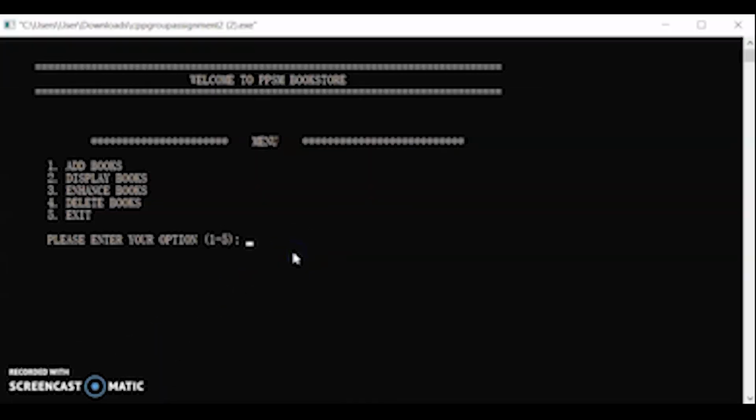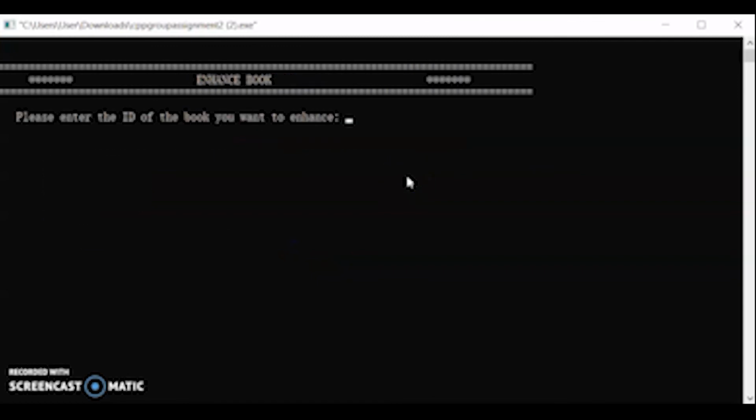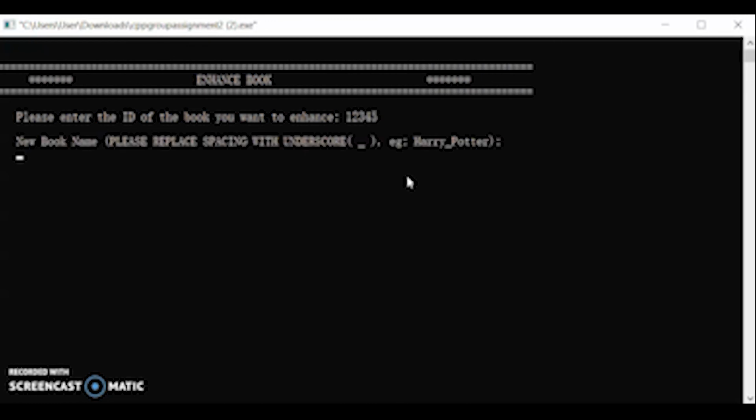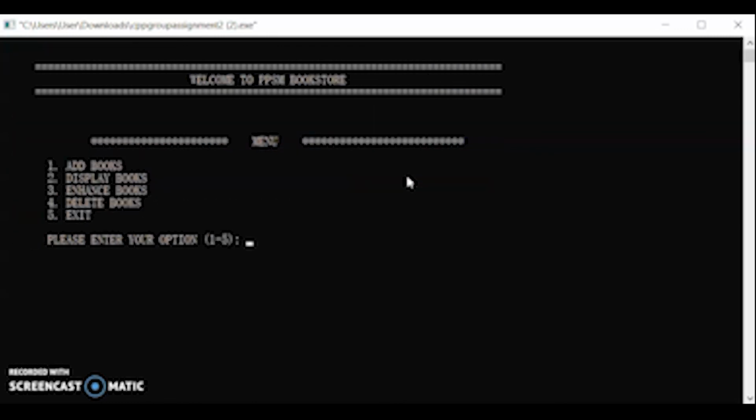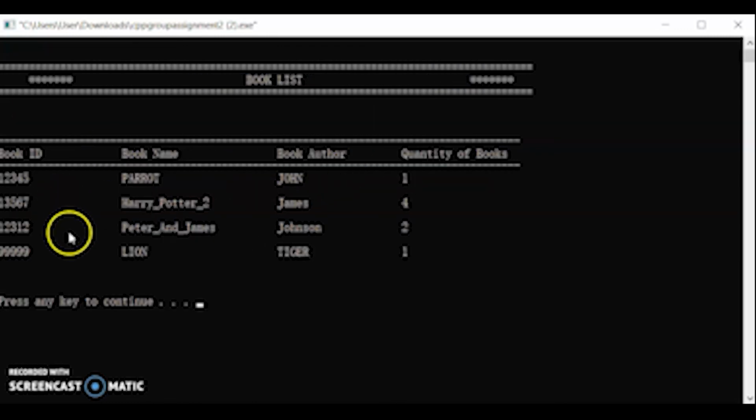If I wish to enhance or update any book, I will press 3. For example, I would like to update book 12345, which is originally the Harry Potter book. I give it a new book name, for example, Parrot, and a new book author name, for example, John. So let's see if it works. Yep, if you see right here, the code works as the name and book author are changed for 12345.